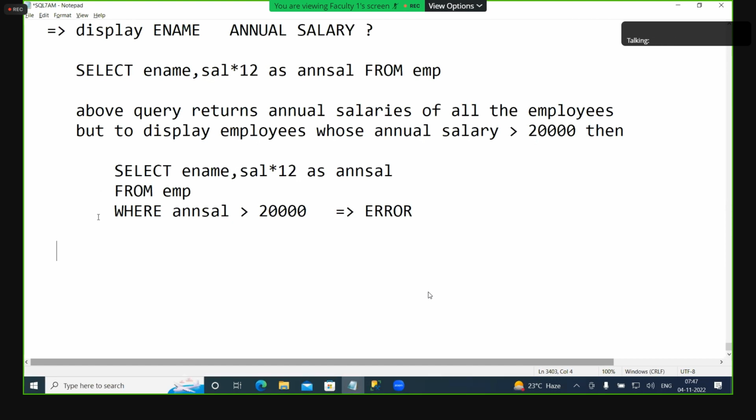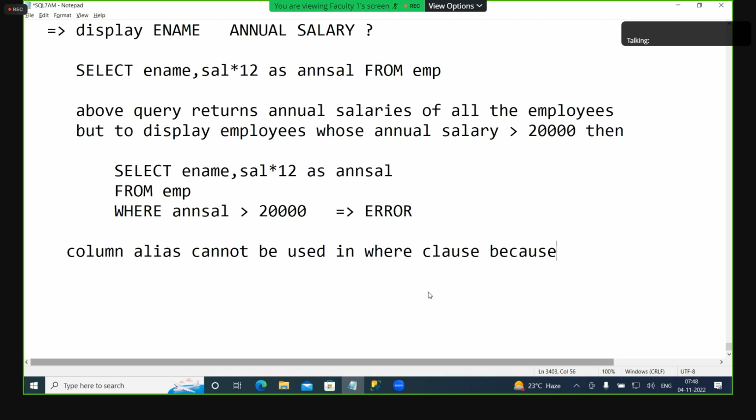So this gives an error. What is the reason? The above query returns an error because a column alias cannot be used in the where clause. Alias cannot be used in where clause because, why?